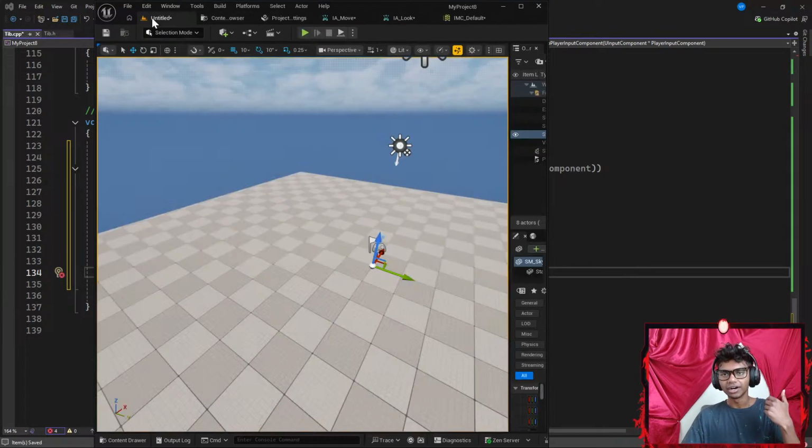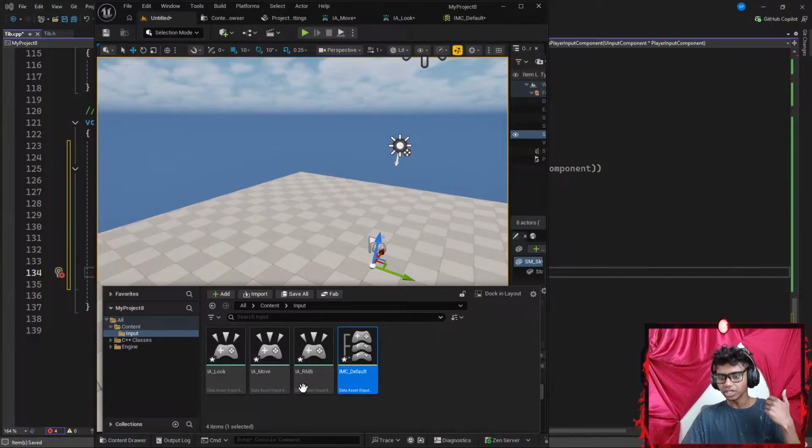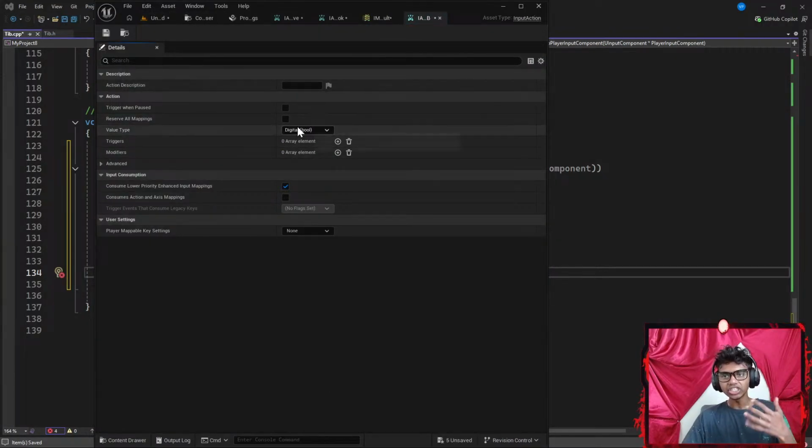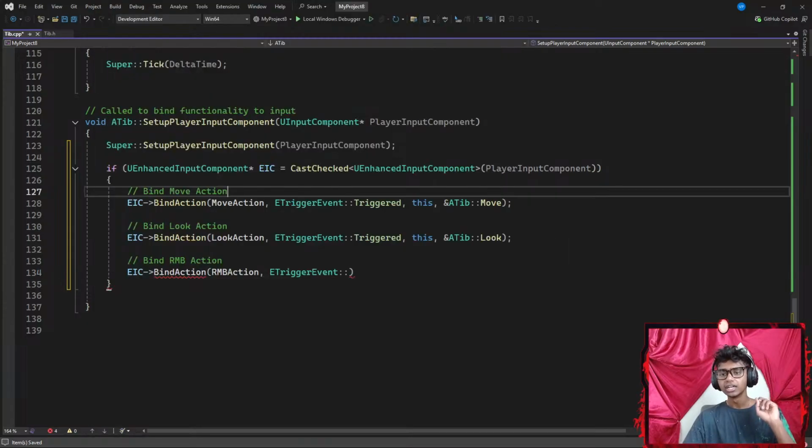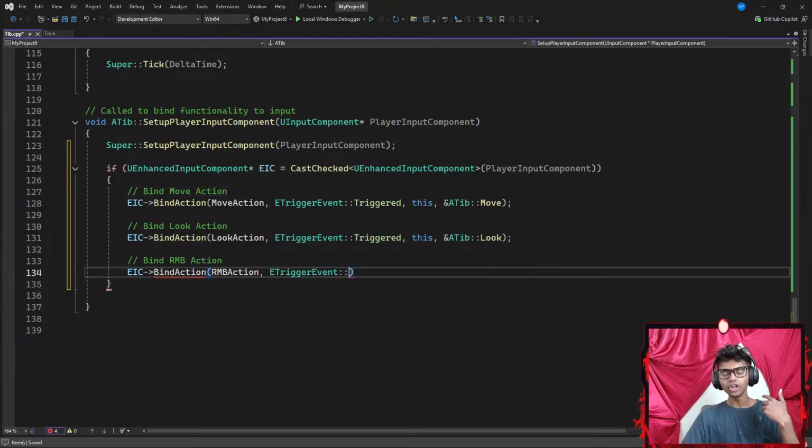Let's go all the way down here to my RMB action. It's set to digital boolean, so it's either going to be set to true or false. So I'm going to go ahead and set my RMB action to be true if I click my RMB. If my trigger has started, that's when it's going to be set to true.